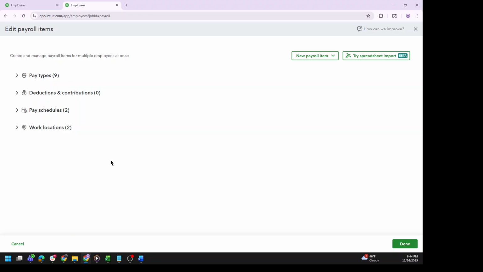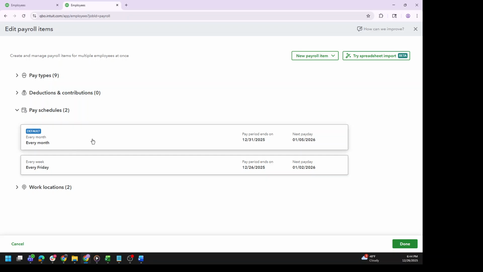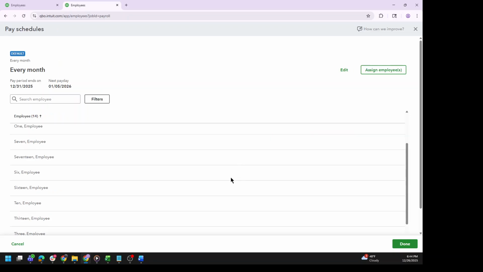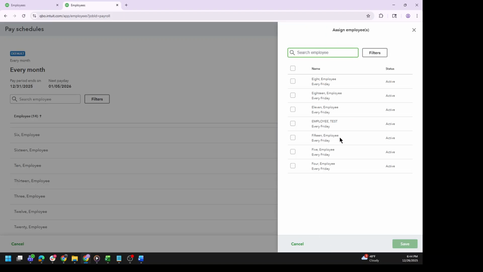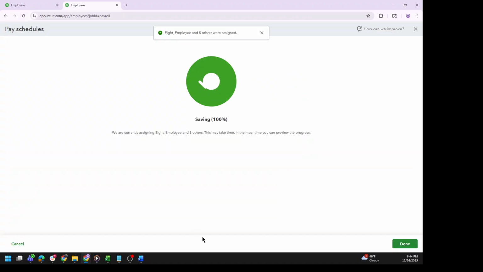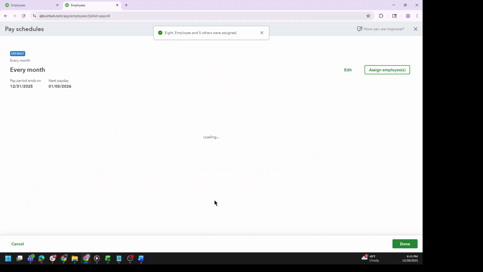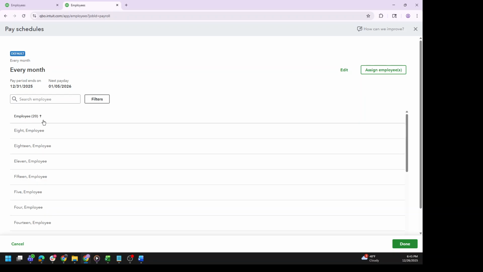If I want to put them back to monthly, I'm not sure why it's acting goofy like that. As you can see, it took some of them off. Everybody but the test employee. Save. Poof. They're all back. All 20 of them are back under it. Very simple. Nice little feature that they've added.